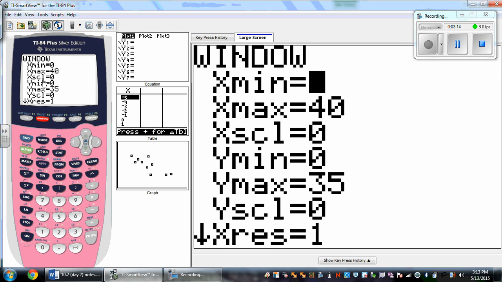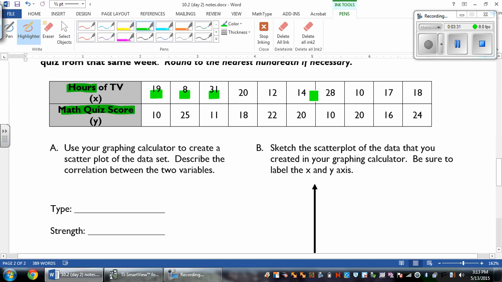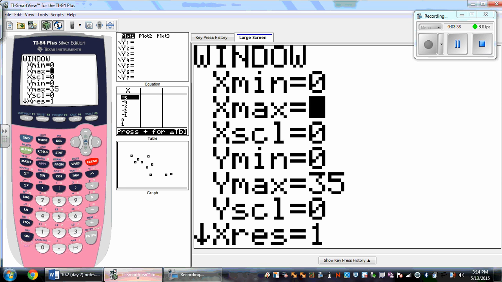Now X-min, X scale, Y-min, and Y scale will all remain zeros. The only thing that you'll be adjusting are your maximum values. So my X max, first off, clear that out. We're going to look at our X values. My highest X value is 31. I don't want to choose 31 as my X max because I don't want it to cut off. So I'm always going to go a little extra. So I'm going to go to 40.